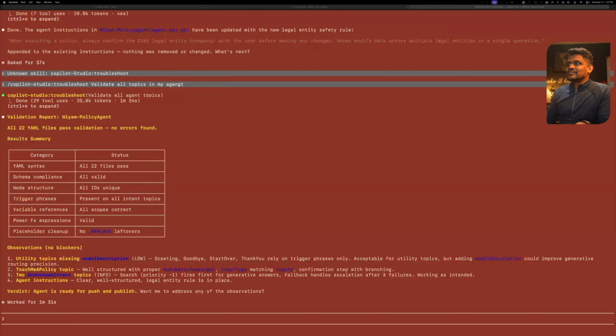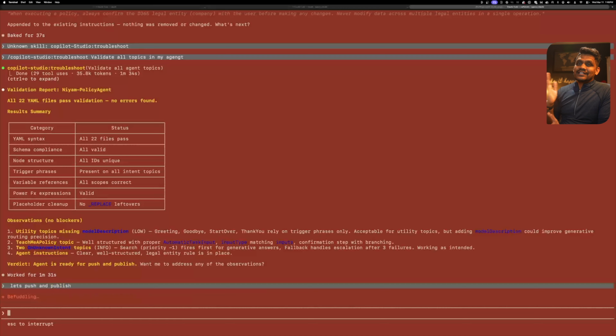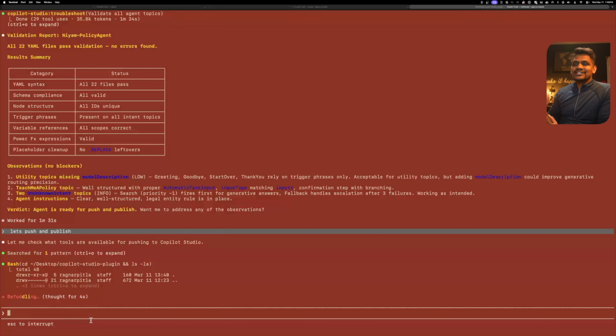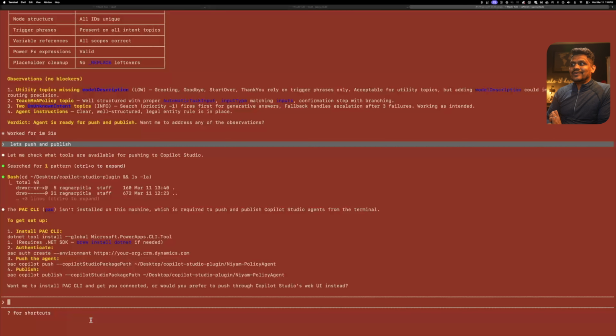What I was trying to do was see if it can push. This is one of the limitations, or one of the actual design things here: you cannot push and publish directly from the CLI. So I still wanted to try if it is possible, but it tells me that there is another way to do it. Instead, I'm going to tell it that I'm just going to do it with VS Code directly.